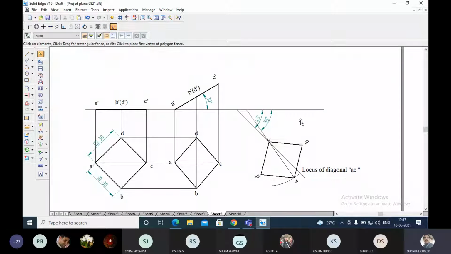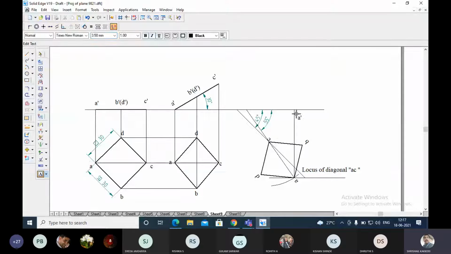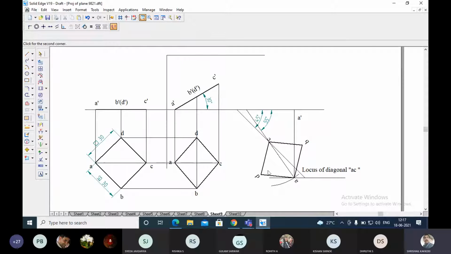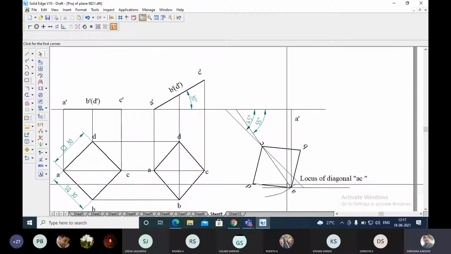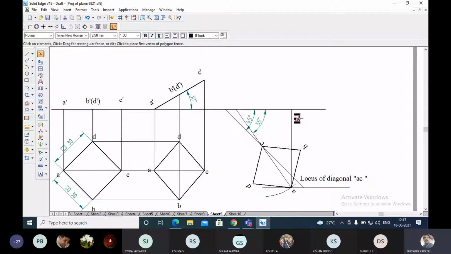Now A to A, B to B, like this you have to draw the projection lines. Okay, copy one line. I am going to draw a line from A. It is intersecting at this point, so this will be A dash. Let me keep it neatly later on. Okay, this is point A.